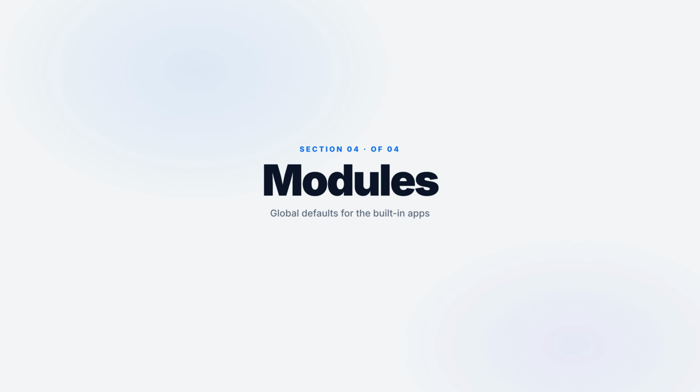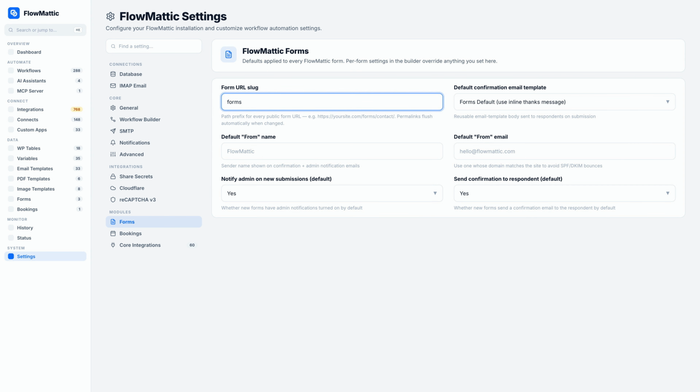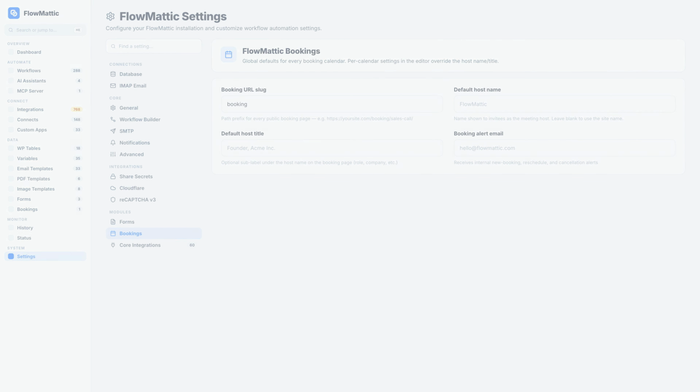And finally, Modules, global defaults for the built-in apps. Forms sets the public URL slug, the default sender name and email, the confirmation email template, and whether admins and respondents are notified by default. Bookings does the same for calendars. The booking URL, the host name and title shown to invitees, and the email that receives booking alerts.